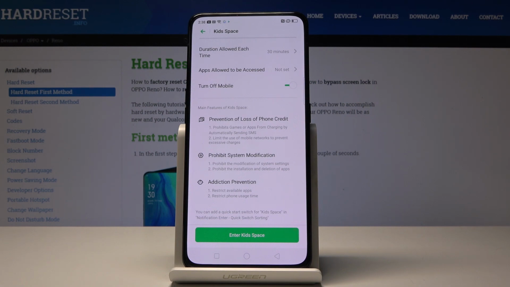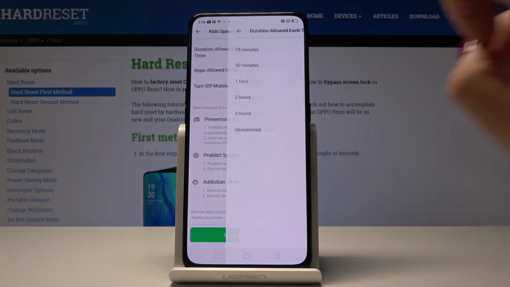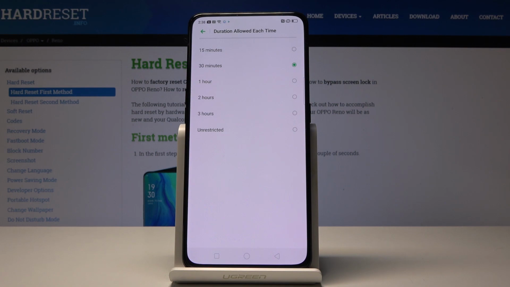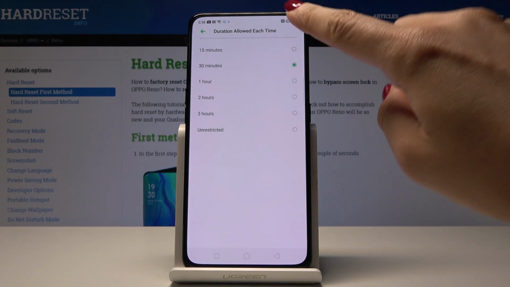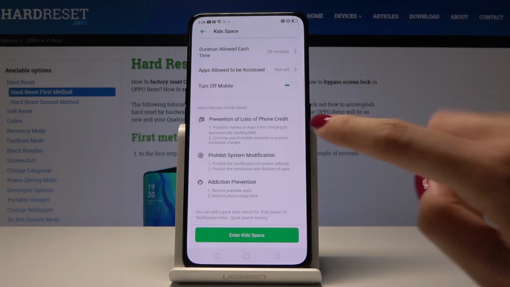And here you can select the duration allowed each time, so you can select time from 15 minutes to unrestricted time, so it can be also 1 hour, 2 hours, 3 hours. Let me pick 30 minutes, so let me leave it as it is.